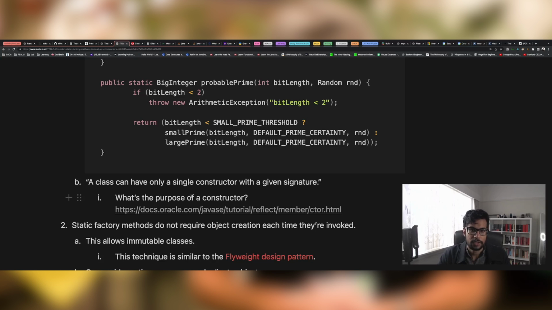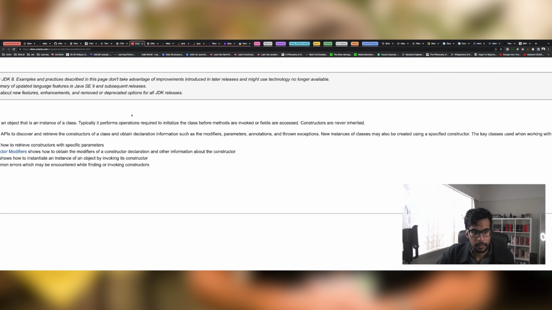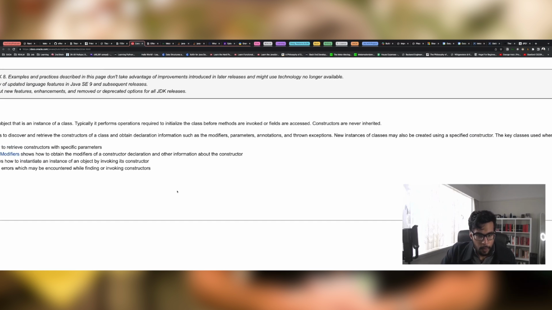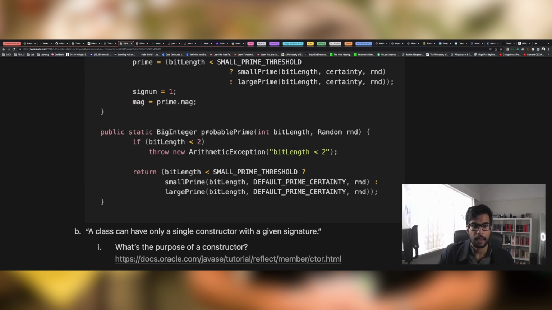The purpose of a constructor really is, as the name suggests, to construct a class. As it's said in the Oracle docs, a constructor is used in the creation of an object that is an instance of a class. Typically, it performs operations required to initialize the class before methods are invoked or fields are accessed. Constructors are never inherited. So, for me at least, as a client, using the probable prime method makes more sense.